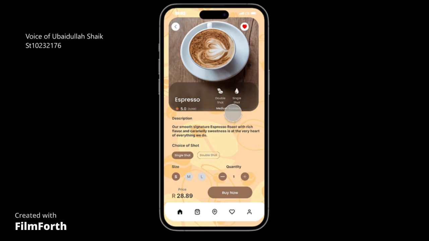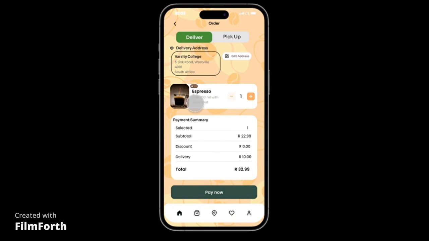This page will allow the user to order their coffees. We have a nice picture showing the user the coffee that they are ordering. We also have a short description of the coffee that they are ordering. The user has an option to customize their drink by choosing the size of the coffee as well as the quantity. They also will have an option to choose if they would like a single shot of espresso or a double shot of espresso. Once the user is satisfied with their options, they will then select the Buy Now button, which will bring them onto the next page.